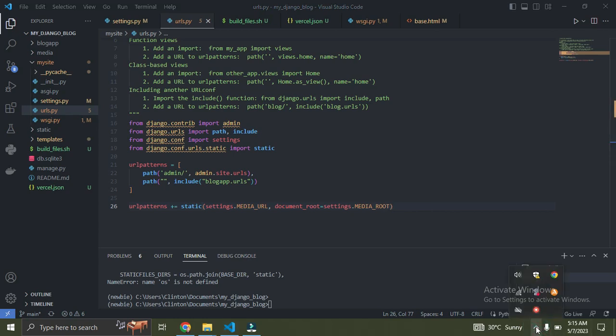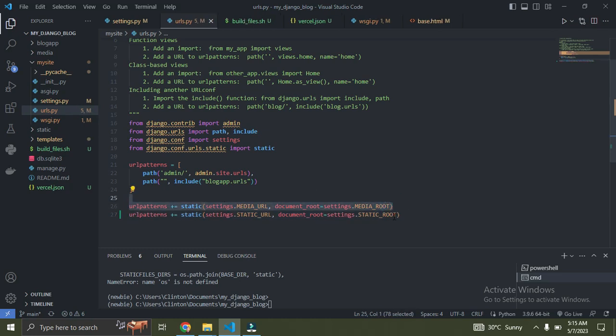Okay, and we have that here. Just paste this over here. Understand? So we have the one for the media configuration. This for uploaded files. So that one is for the static files. So once we've done this, I think we're almost done. So we just keep scrolling down.